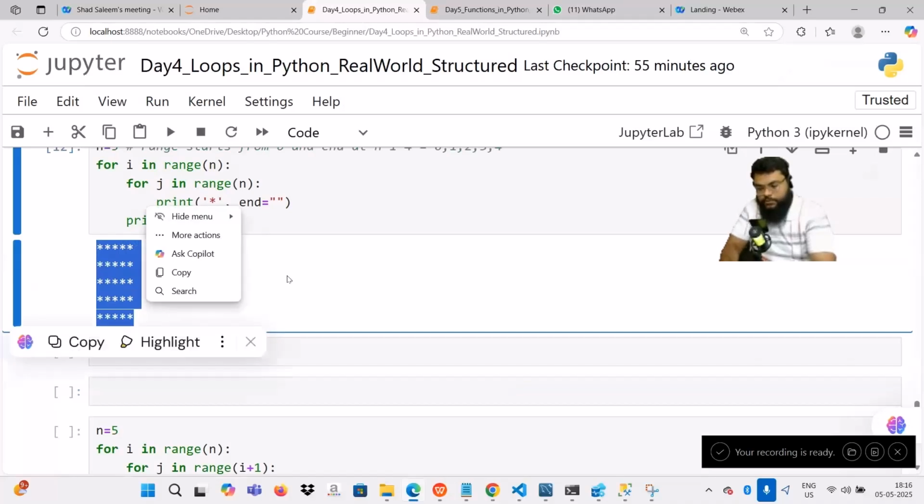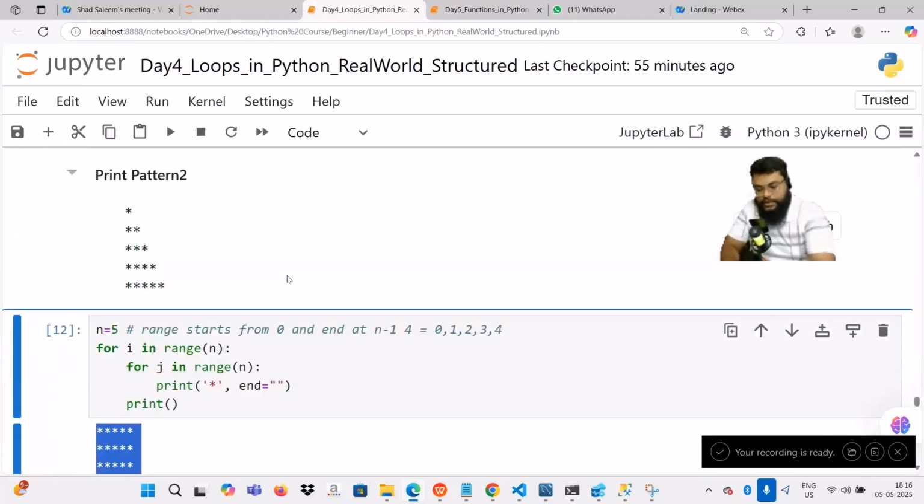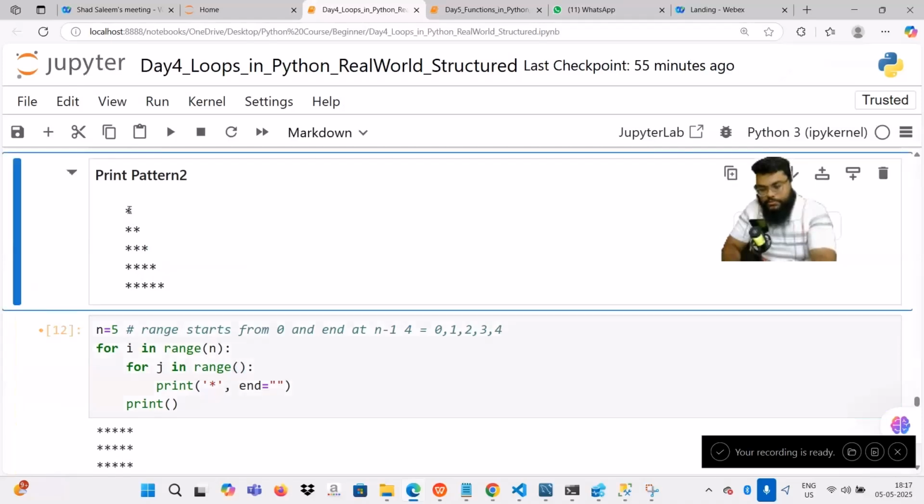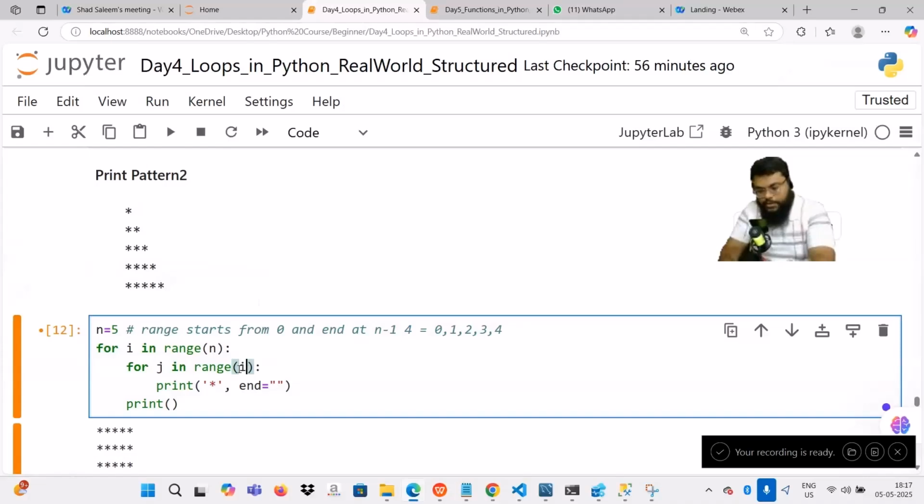Now this is not what we are looking for. We are looking for a triangle. So how do I do that? I change the logic here. So here you can see, initially the value of i will be 1, and it's incrementing by 1. Each value is incrementing by 1. So what I will say, I'll declare the inner loop as i plus 1.